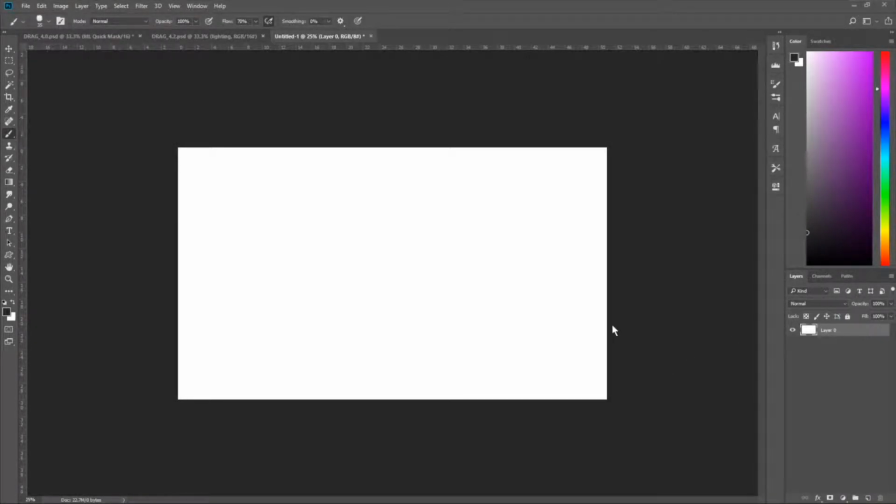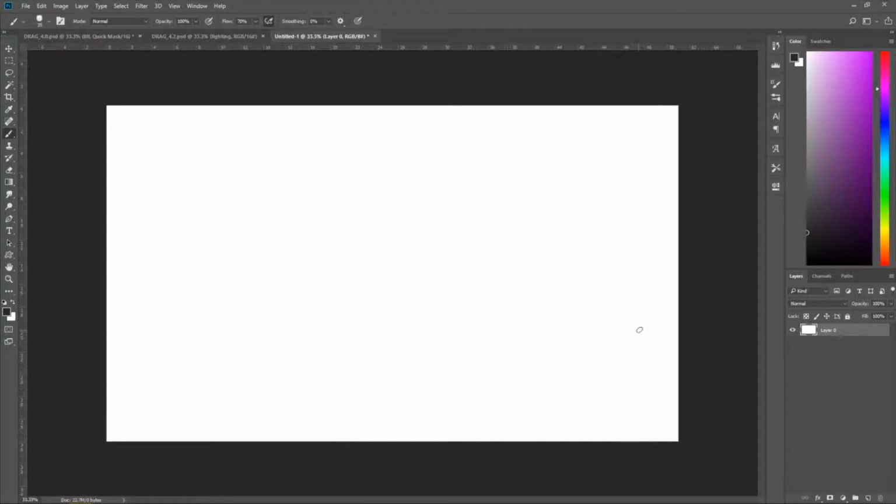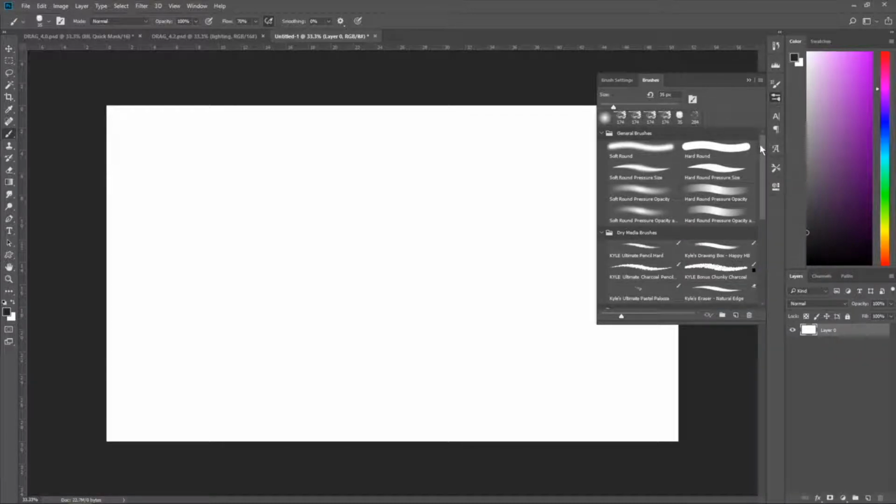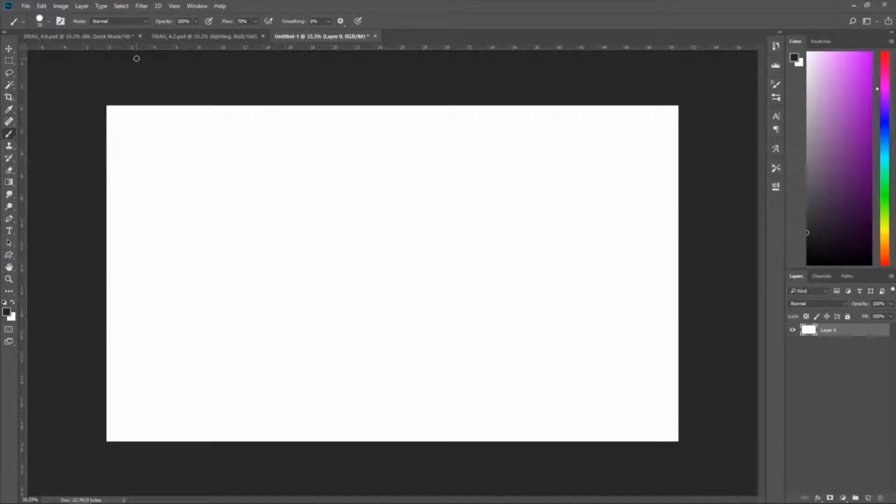Today I will be showing you how I paint. I will be using Photoshop, which is an editing software. In a new canvas, we will begin our sketch. Select the hard round pressure size brush. Now click on pressure opacity, which is right next to opacity.